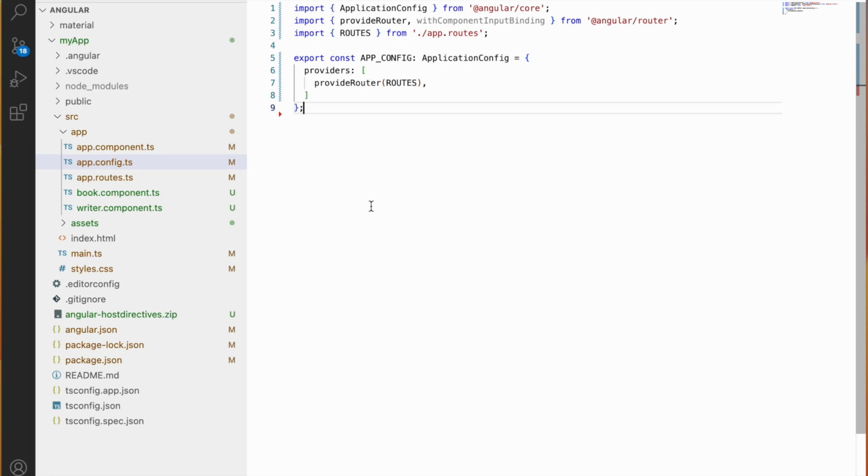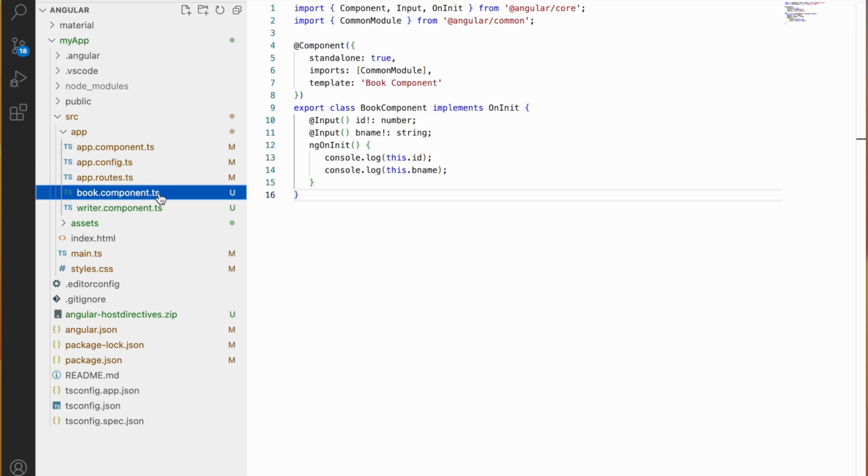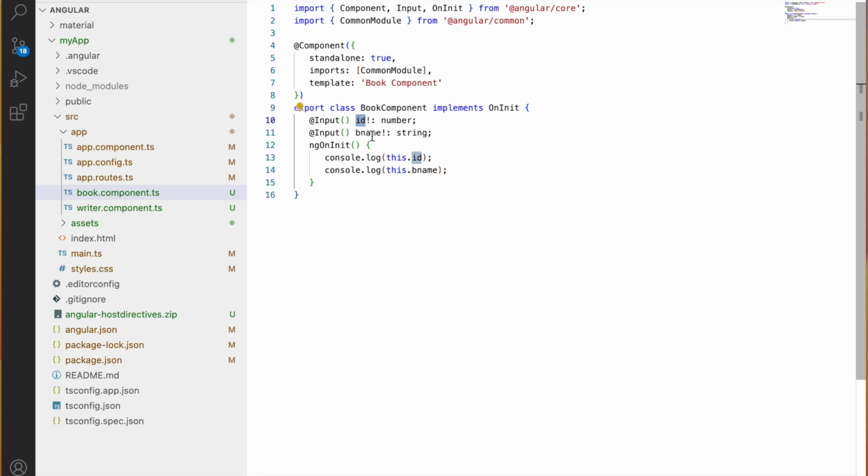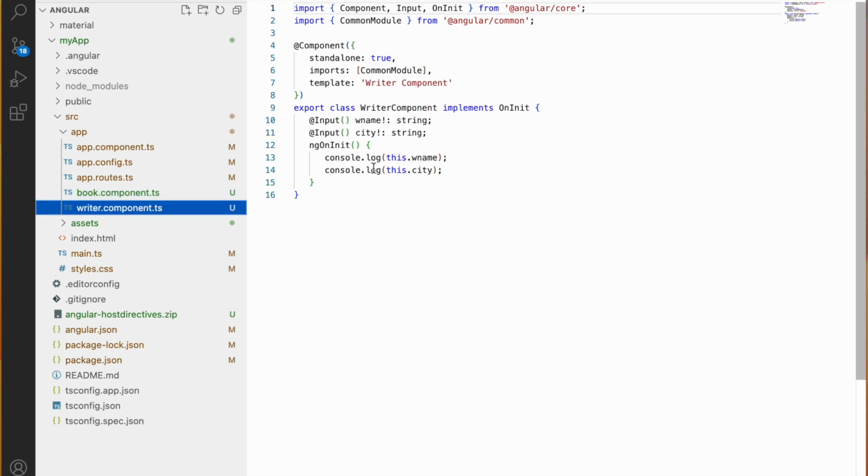What we have to do is look into our book component. I have created some input properties, ID and bname. And in writer component, I have input properties wname and city. I am just printing them. I will bind the query string with this.